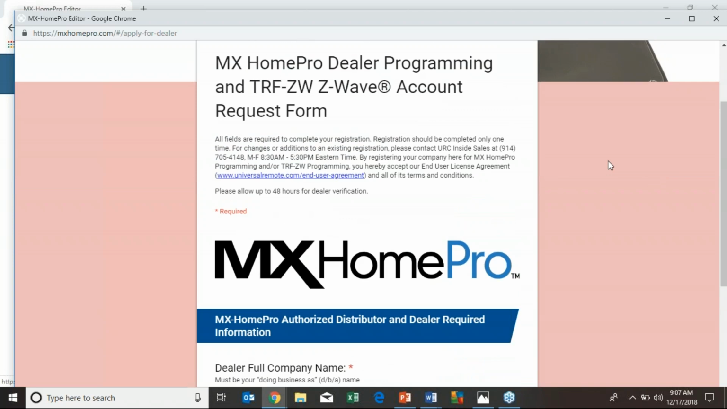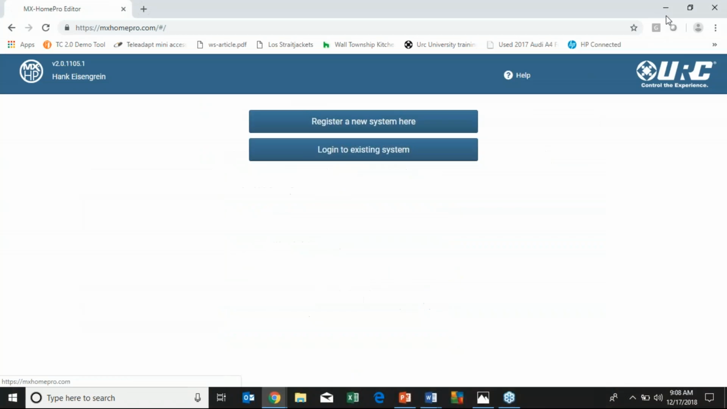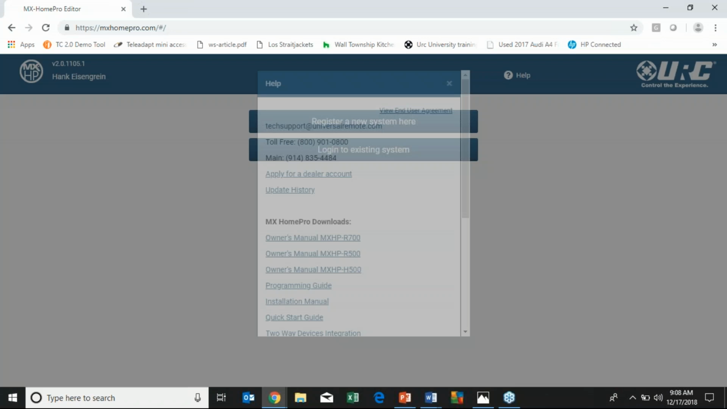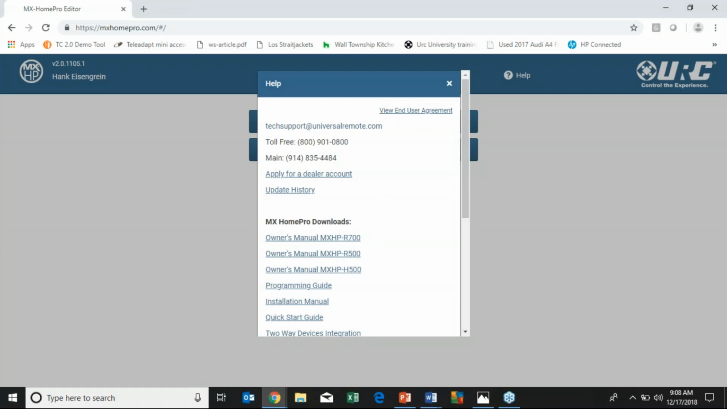You'll also get a Z-Wave account, which can be used standalone with the TRF-CW2 and the URC Home Z-Wave app. So if you do that, you can have both accounts for free. If you're a longtime URC Z-Wave account holder, you don't need to have a new one. You can use your old Z-Wave account. So once again, I got that by going to mxhomepro.com, help, and apply for a dealer account.